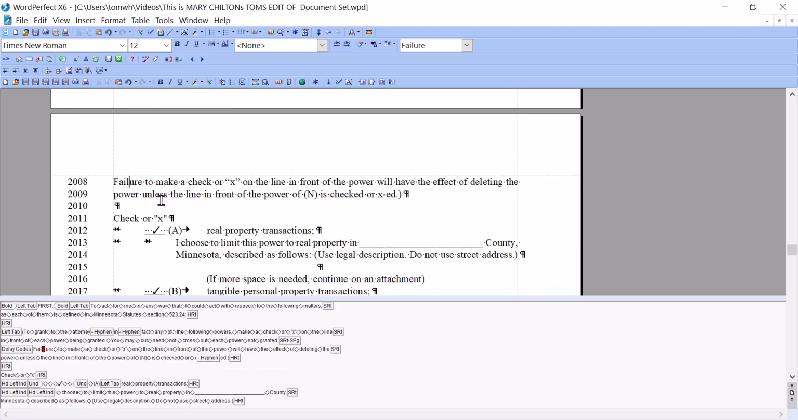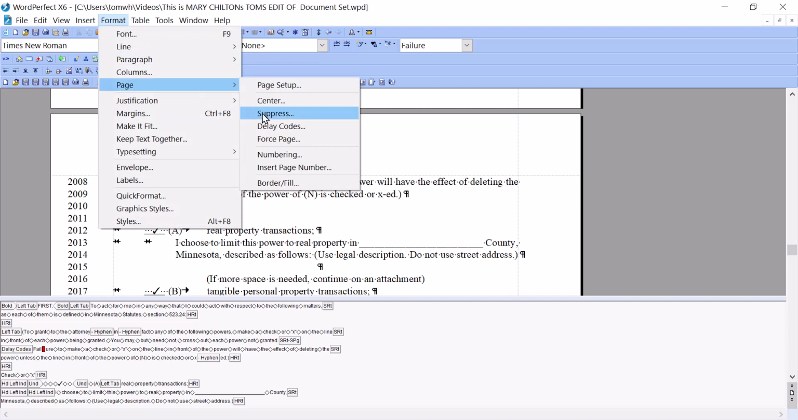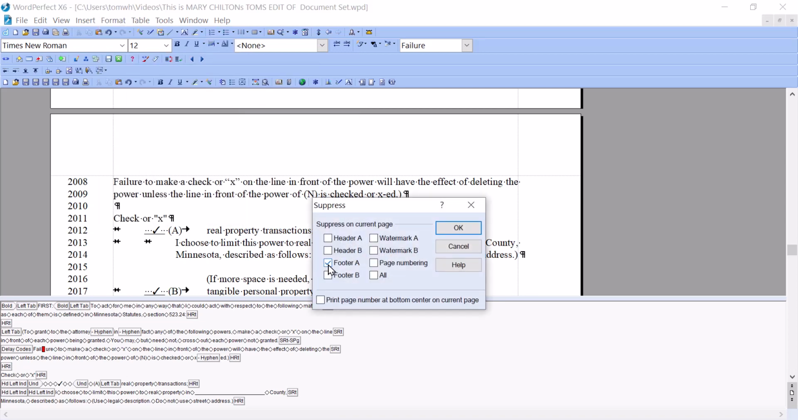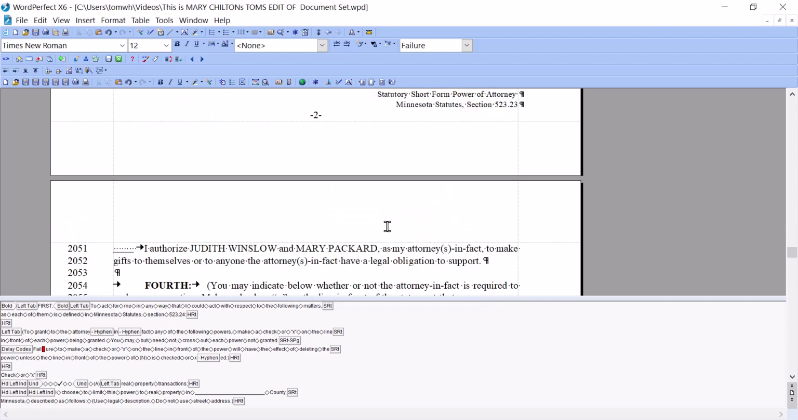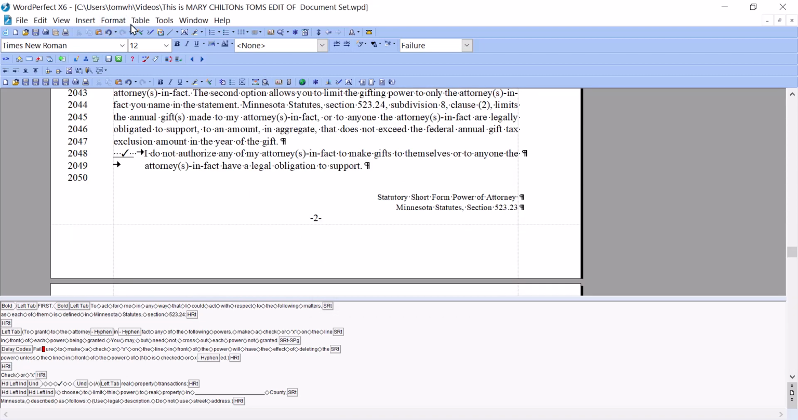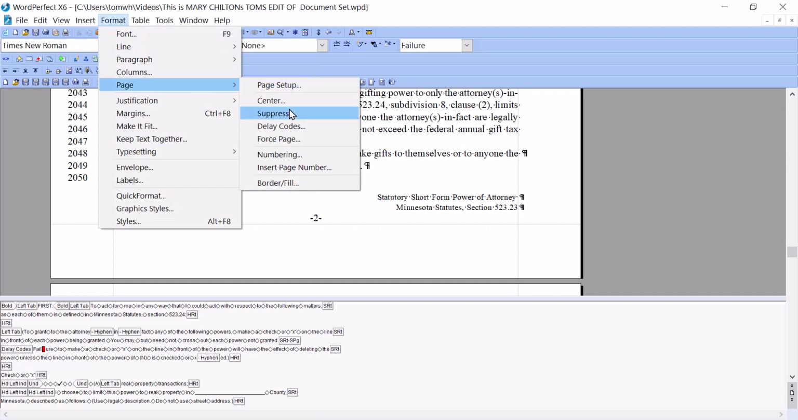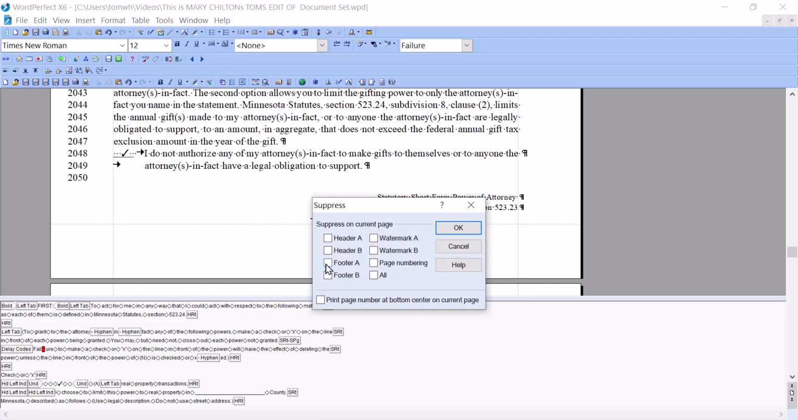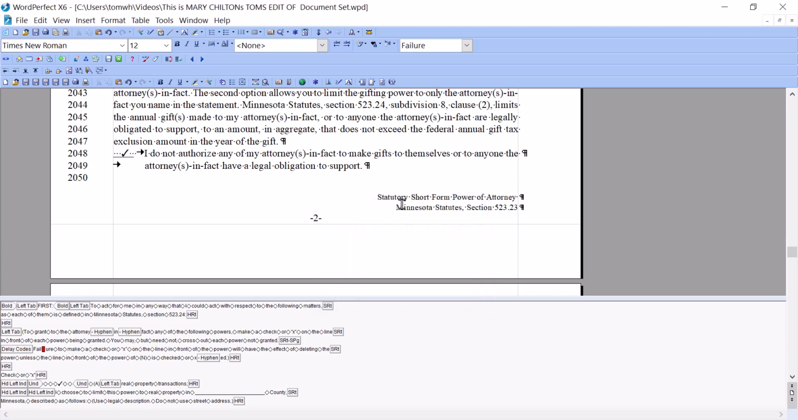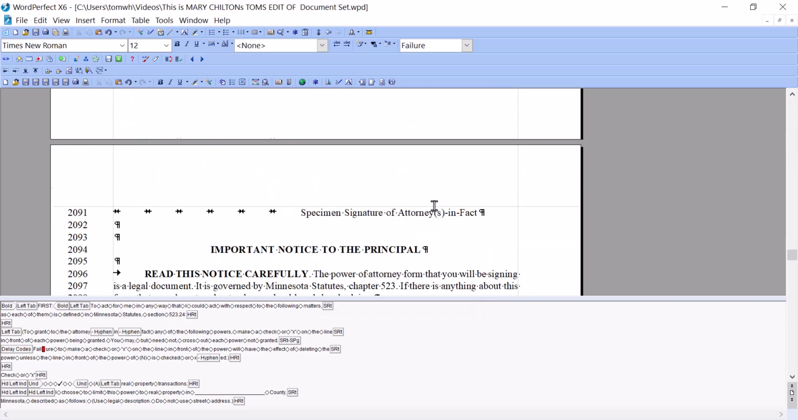There's probably a suppress footer code here, so I'm going to go format, page, suppress, and there it is. I'm going to unsuppress the footer. There's the footer. It appeared. So I'll repeat that. Format, page, suppress. Suppress the footer if you want to check that, or unsuppress the footer if you leave it unchecked. And now we have a footer on page 2 and on page 3.